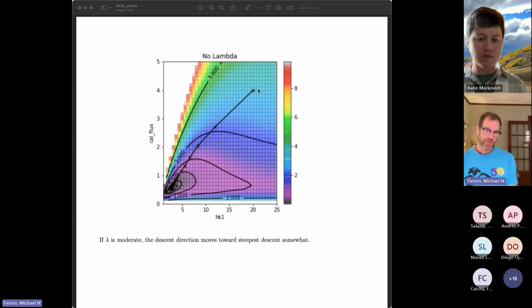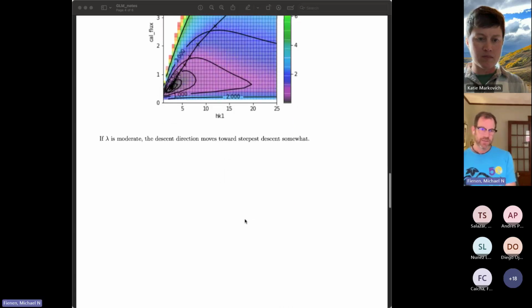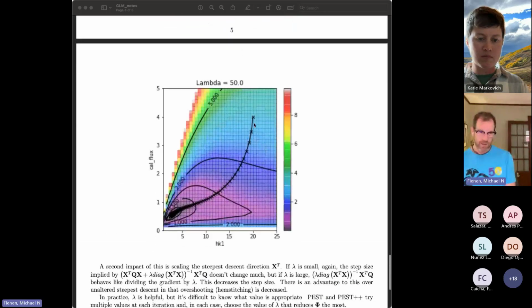Lambda can change us from a trajectory that follows some curvature of the surface to the other extreme, which is along the steepest descent of that surface. So one solution goes this way, another goes that way. Maybe we want some kind of compromise down the middle. A priori, we don't intuitively know what is a reasonable value to make that adjustment, and so PEST and PEST++ have to make an approximation.